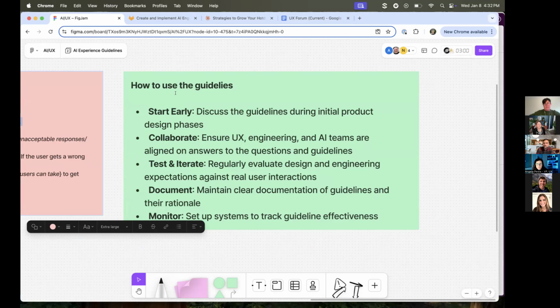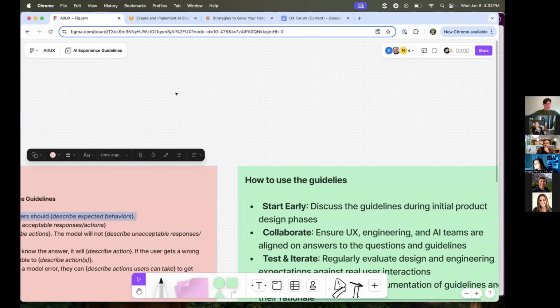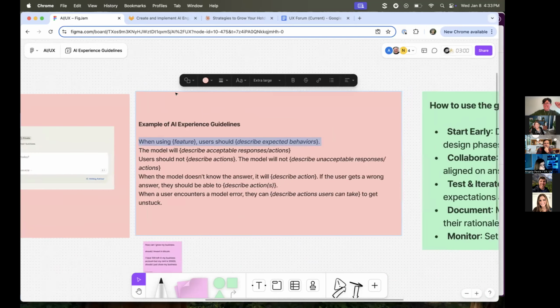And then, although this is another discussion, testing and iterating. So really getting in there early on and saying, okay, can I see the outputs? Can I see them? And then measuring them against your guidelines up here. Where are they at? Are they hitting the target? And if not, give that feedback back to whoever's doing the prompt and make sure that it's being revised. So that is your crash course on AI experience guidelines.